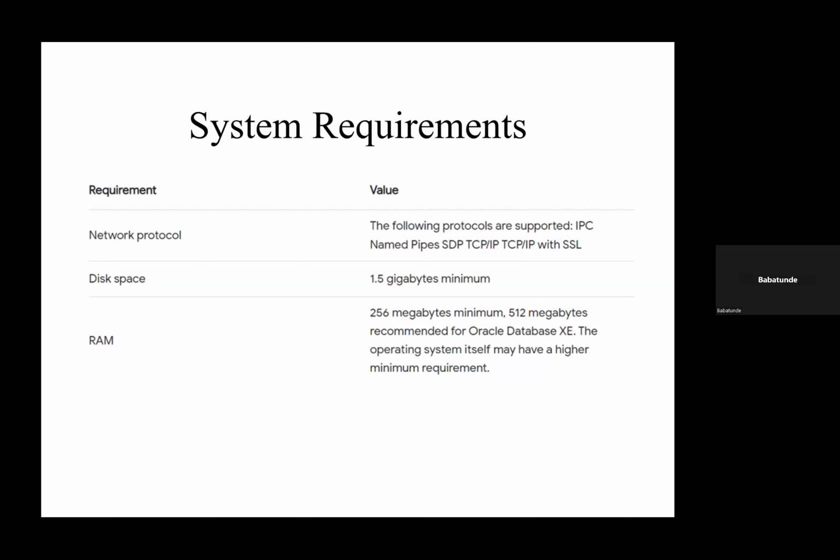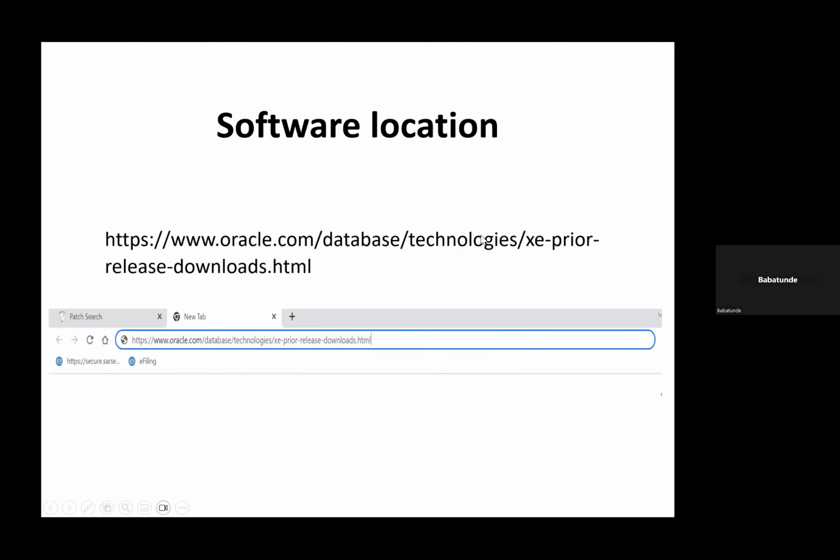You can check your drive. If you right click on that drive, you'll be able to know how much space you have. You see the used space and the available space that you can use. The RAM, I know most PCs fulfill this requirement of 256 MB, so you don't need to bother yourself about the RAM. This is the minimum.